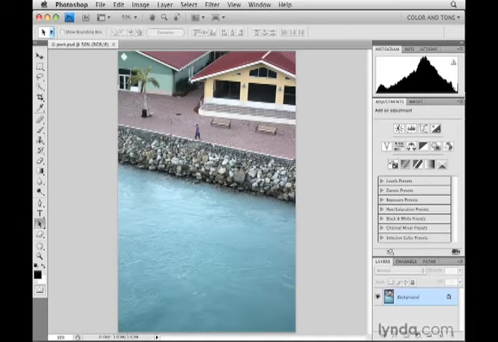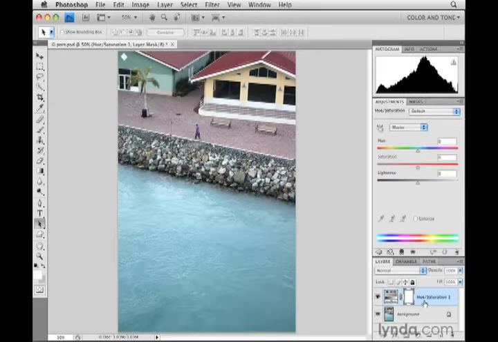Like other adjustments, I like to apply this adjustment as an adjustment layer. So I'll go to the Adjustments panel, and I'll click the second icon from the left in the middle row here, and that adds a hue saturation adjustment layer to my Layers panel, and it changes the controls in the Adjustments panel to the hue saturation controls.